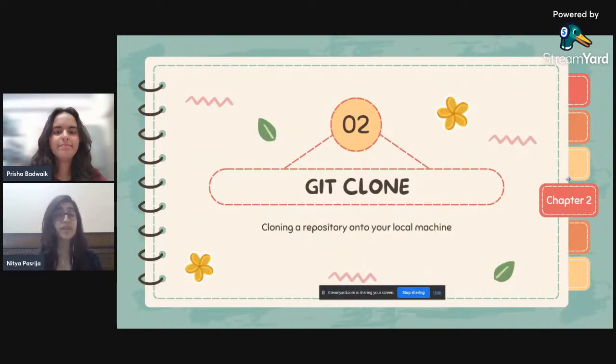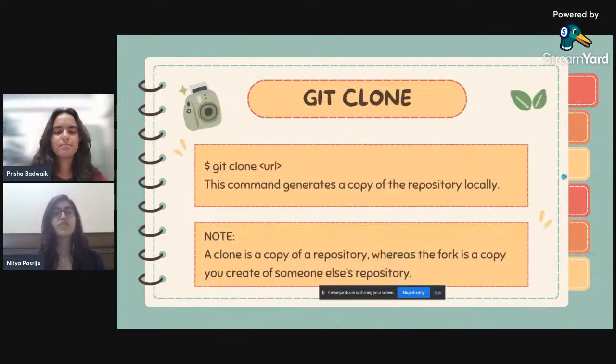Next is step 2, git clone. Now that you have configured your changes and your email IDs and your usernames, let's start with having the repositories on your local system. Git clone is the way to go. We write the command git clone and the URL of the repository. It generates a copy of the repository locally. In case you are working on a repository that is not your own, let's say in the example of Innerve Summer of Code, you would be using repositories that are not created by you.